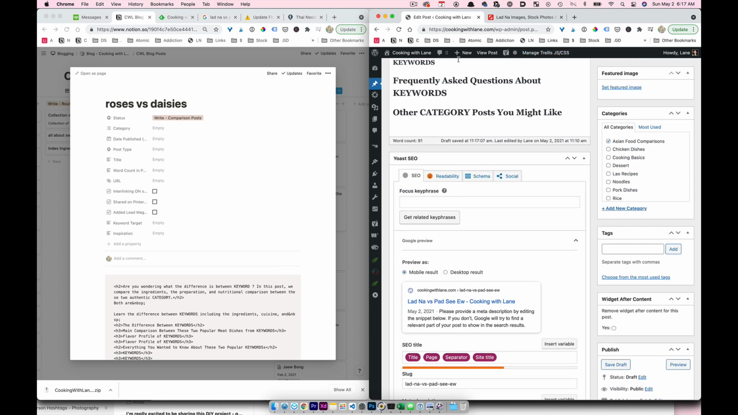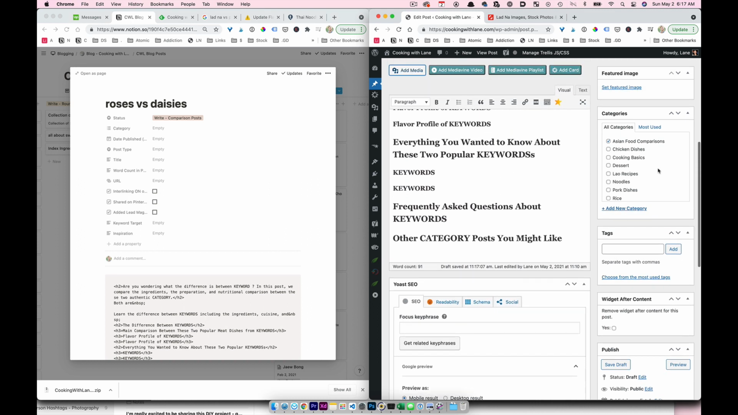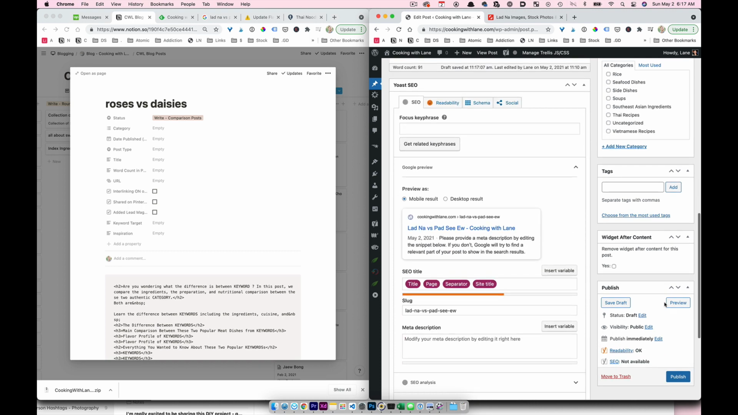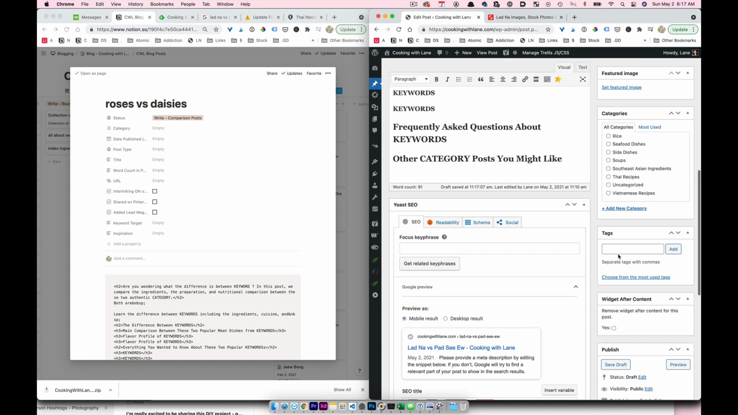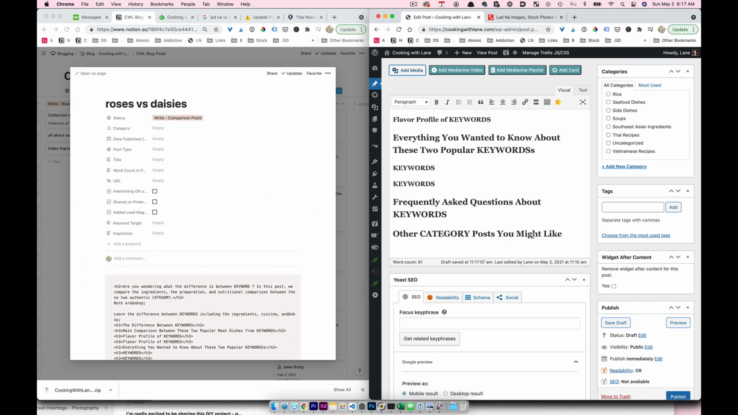See how I have everything down here, and once I'm done on the left side of the screen, then I'll go on the right side of the screen, set the feature image and the categories, and then I'll go ahead and publish it. Once I hit publish, generally I have the section right here, other category posts you might like. So let me just show you real quick.